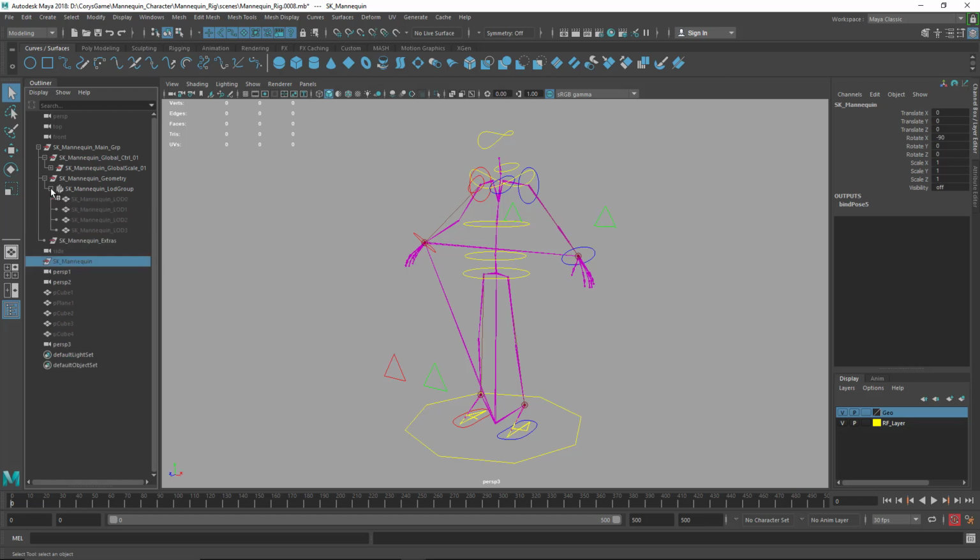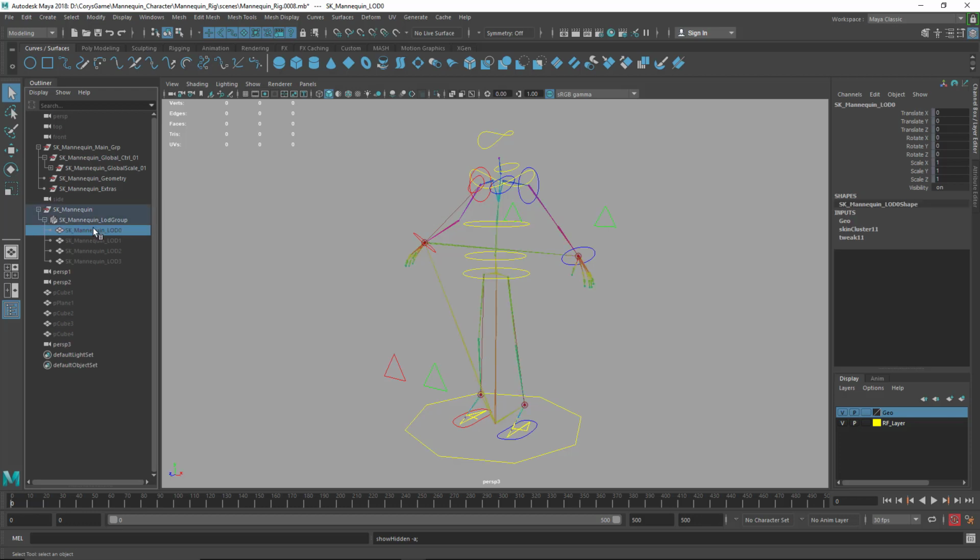First there's the LOD system there. I'm going to select the SK mannequin LOD group. I'm going to middle click and drag and pop it back into the SK mannequin group. I'm going to hit Shift H to unhide. Now the other thing we're going to notice is that, so there it is, right? We'll come back to that in a second.